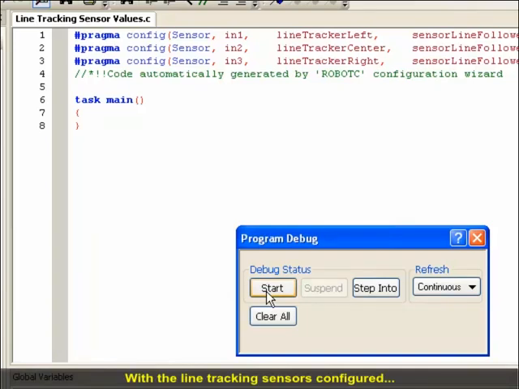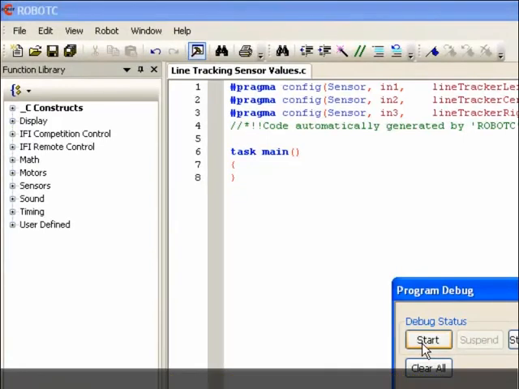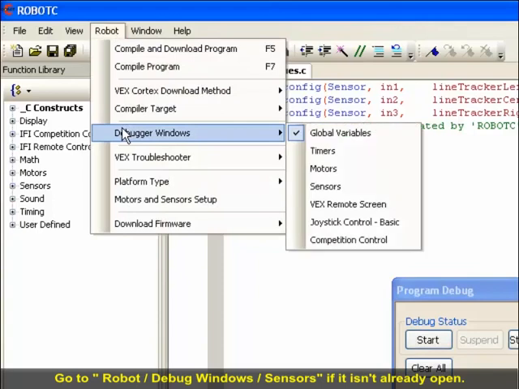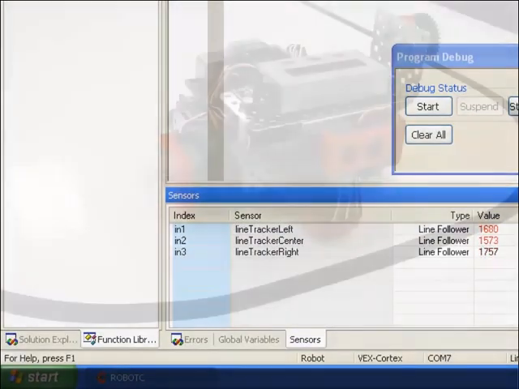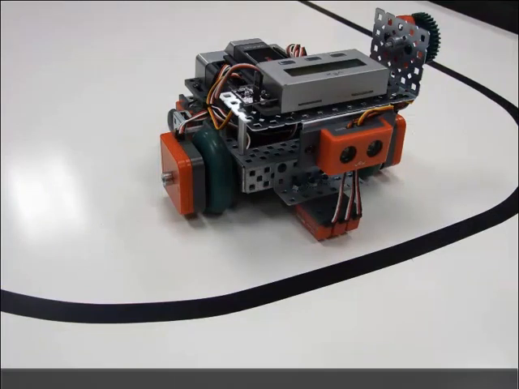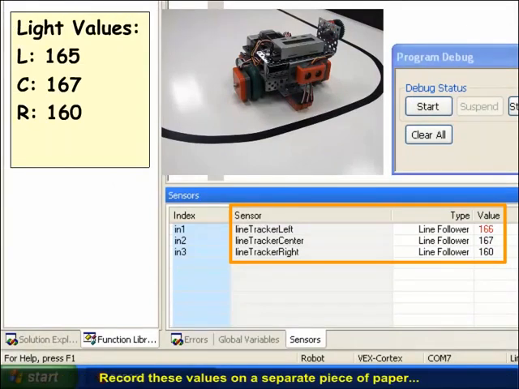With the line tracking sensors configured, we can use the Sensor Debug window to view their values. Go to Robot, Debug Windows, Sensors, if it isn't already open from a previous lesson. Now place the robot so that all 3 sensors are above the light-colored surface. The 3 values should all be relatively low and within a few hundred of each other. Record these values on a separate piece of paper. Don't worry if they fluctuate slightly while you record them.